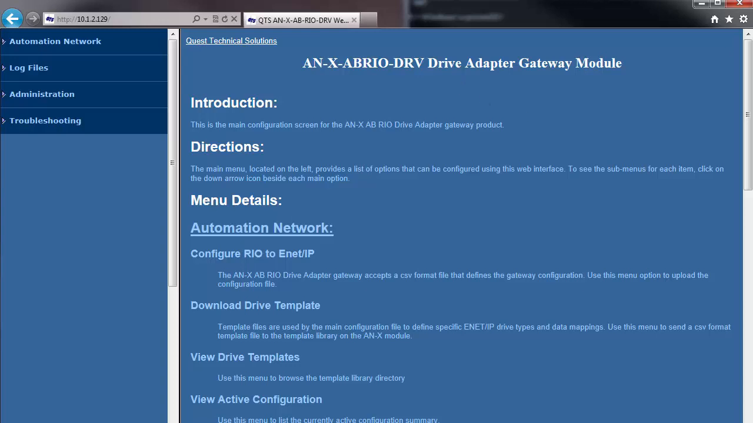The next step is to configure the ANX2 module to connect to my Ethernet drive. To do this, I'll edit the three text files that encompass the full configuration of the ANX2. And these consist of a main configuration file, an Ethernet definition file, and a RIO definition file.